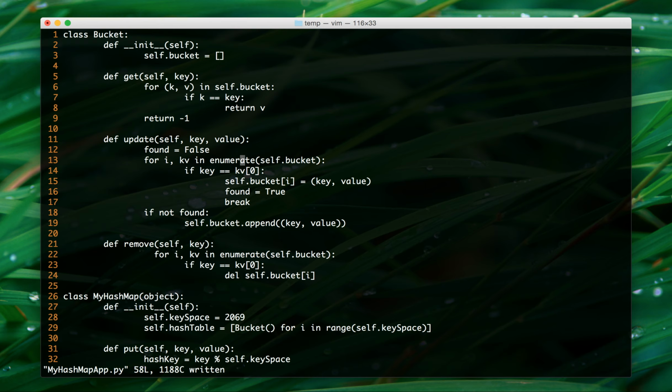So this i here is a loop iteration variable, and then kv is actually the element that comes out of enumerating bucket. Okay, so kv contains the tuple actually. Okay, so if key is equal to kv[0], so kv[0] gives us the key. If the passed key value is found while iterating in the bucket, that means self.bucket[i] is equal to key value.